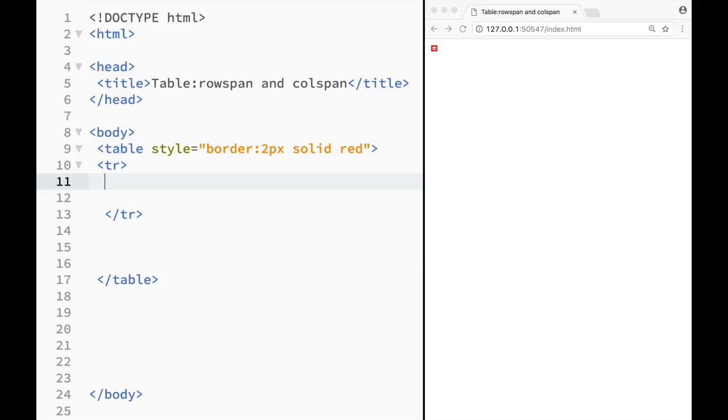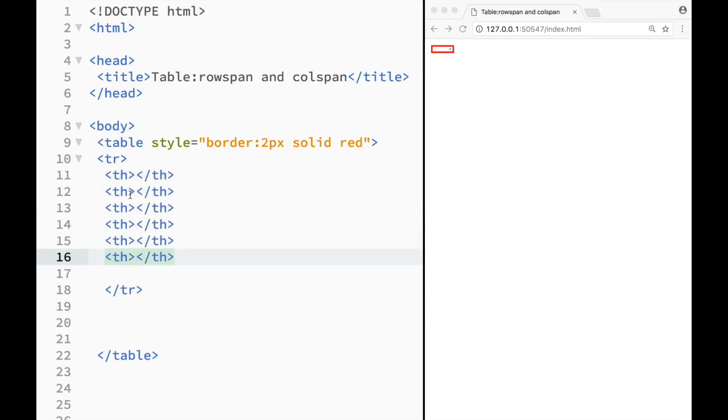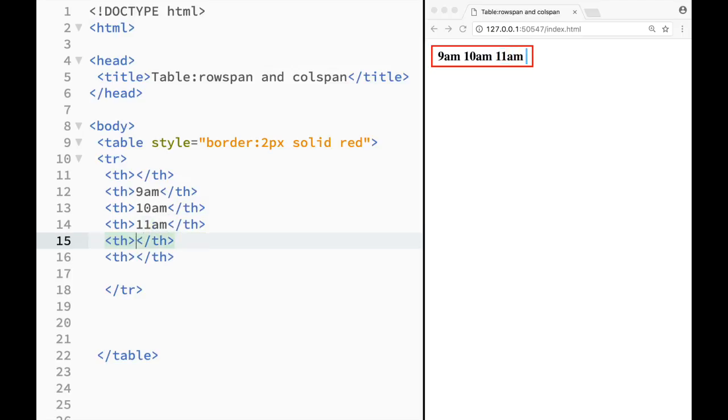So I'm going to create my first heading and I'm just going to leave it blank over here. And then I'm just going to copy that again, like 5-6 times. And then I'm going to say that this is going to be some type of temperature at 9 a.m. And this is going to be 10 a.m. And here it's going to be 11 a.m. And here it's going to be 12 a.m. And I'm just going to delete this one for now. Okay, so now we have our first row over here, you can see.